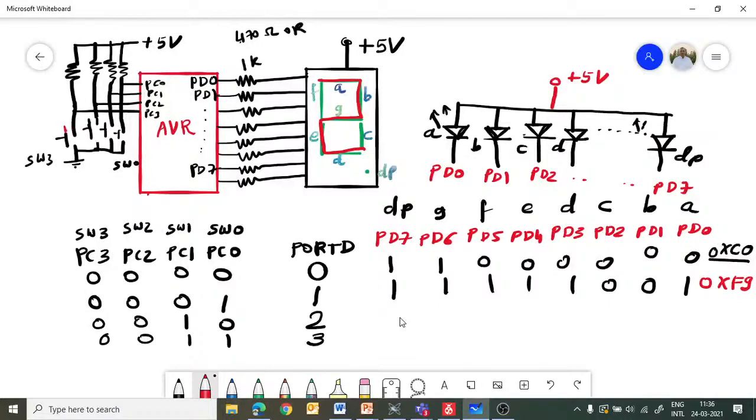So corresponding to that segments, I will put 0. So A is on, so A will be 0. B is on, so B is 0. G is 0. Then E is on, so E is 0. D is also on, so D is 0. And remaining, only these 5 segments are on. Remaining segments are off. So remaining segments will become 1. So your code becomes 0xA4. This will be your code.